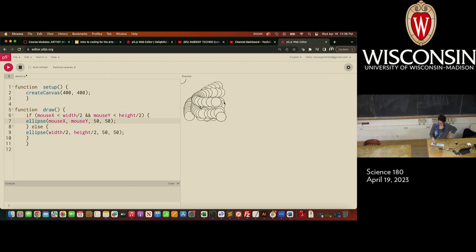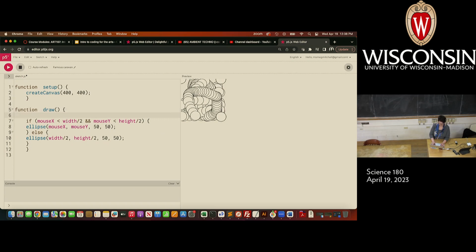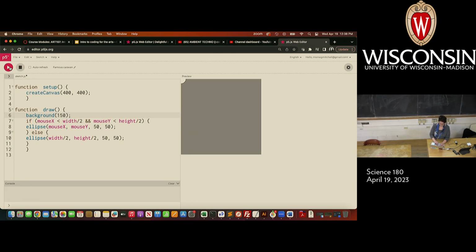Wow, for a second there I thought my computer was broken, but it's not. It's doing exactly what it's supposed to do. I'm going to add a background to this just so you can see where the window actually is. And let's do a dark gray background.